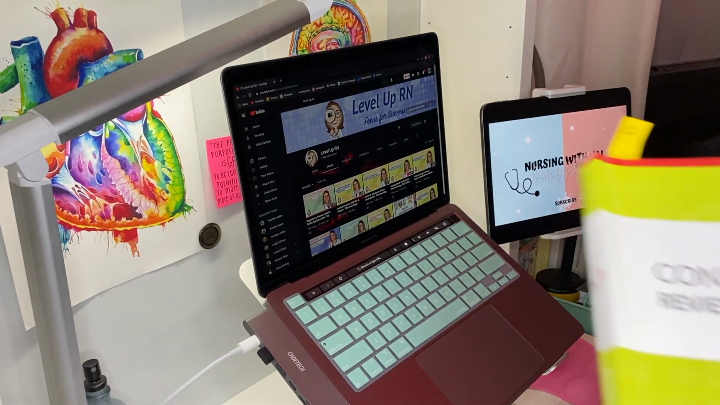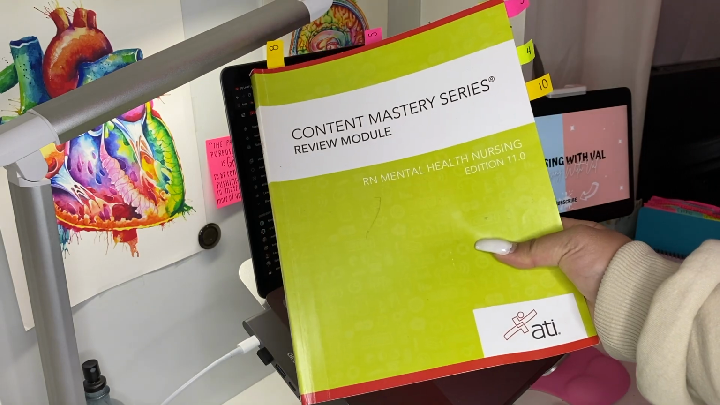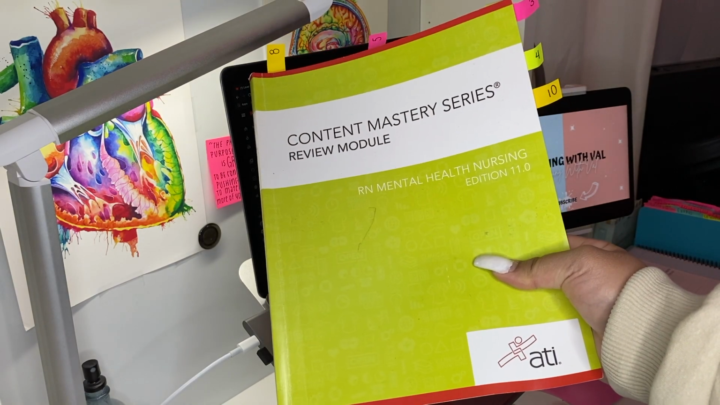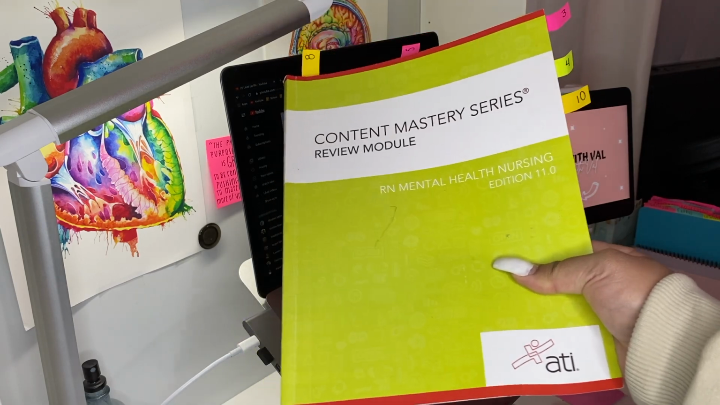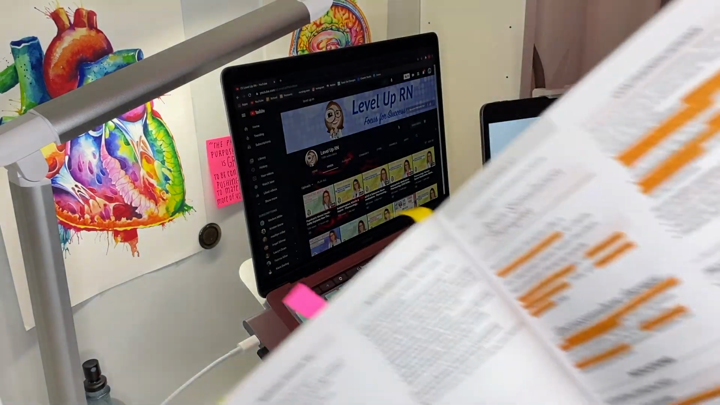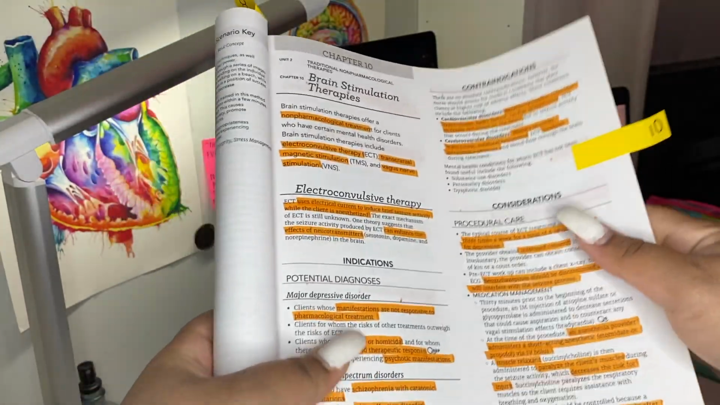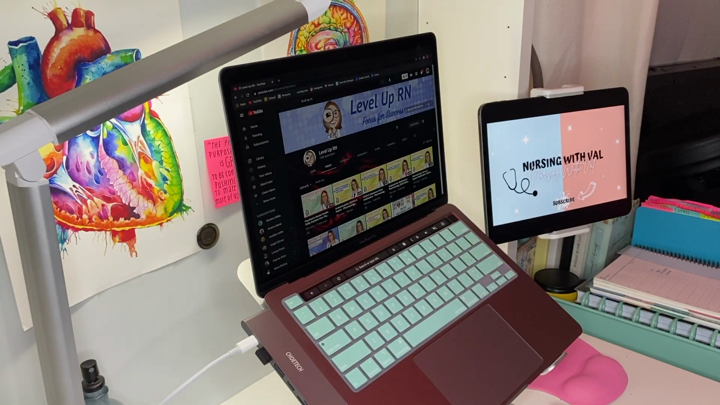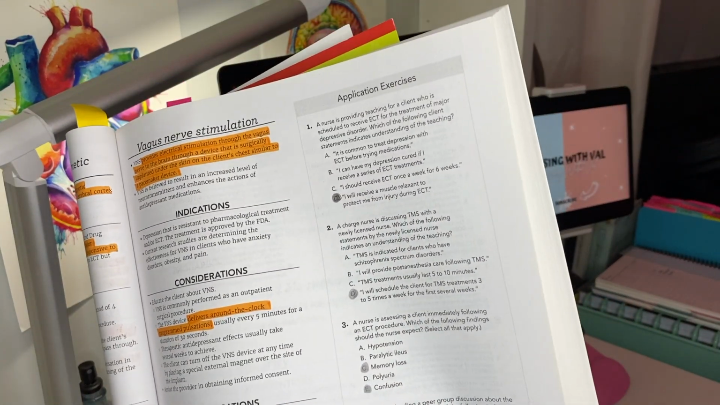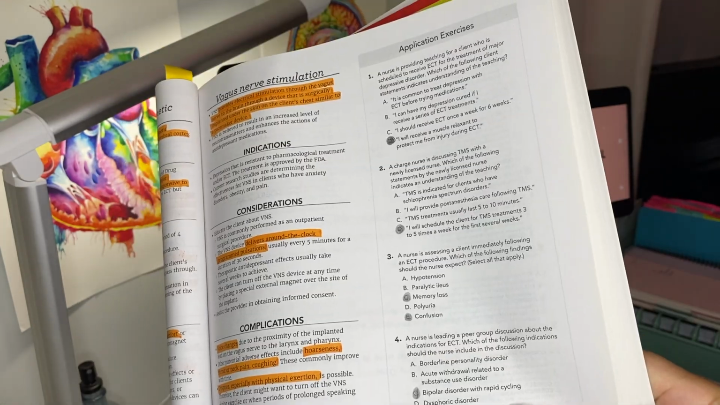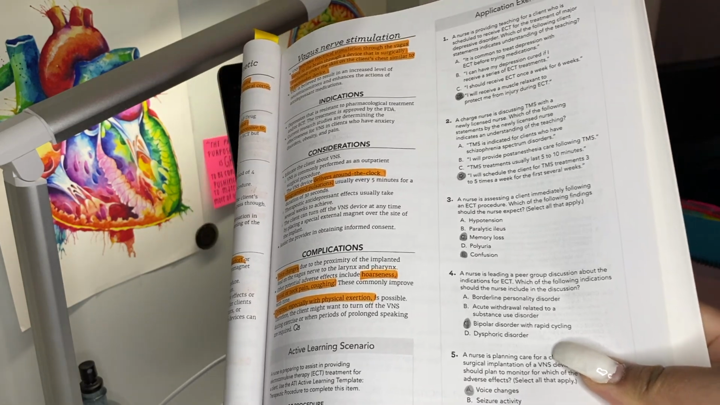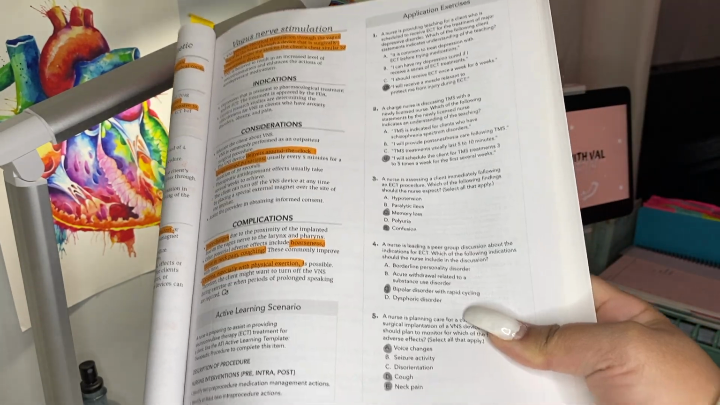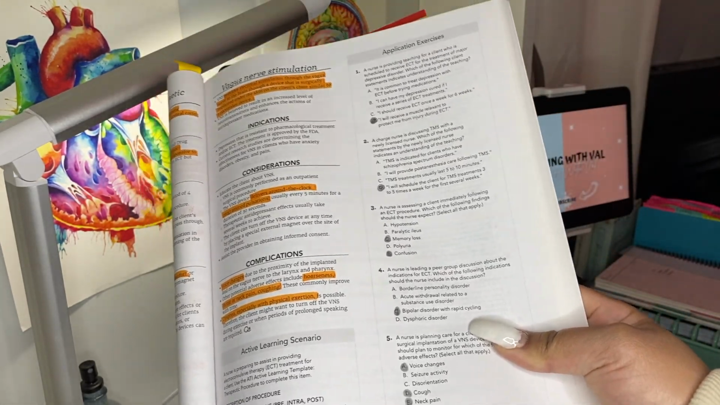So this is the book that I use for my class, if you guys were wondering. It's called the RN Mental Health Nursing Edition 11.0. This is the ATI book, and let me show you. This is how a chapter looks like, and they usually have questions at the end of the chapter like this. These are the questions, and these questions I put them on Anki, and yeah, basically. And also I use the NCLEX book sometimes, but I usually use that when I'm studying for a test. So yeah, this is how it looks like.